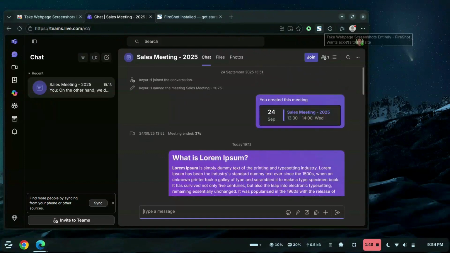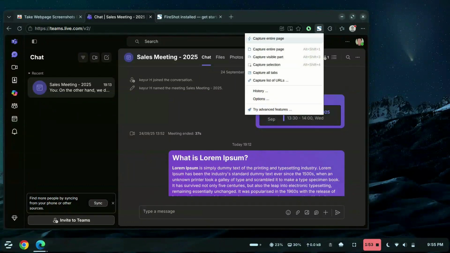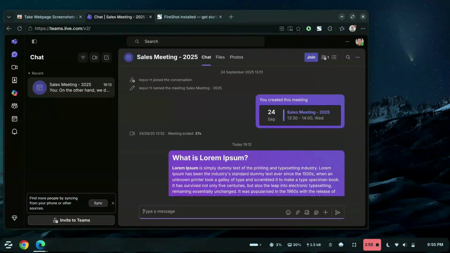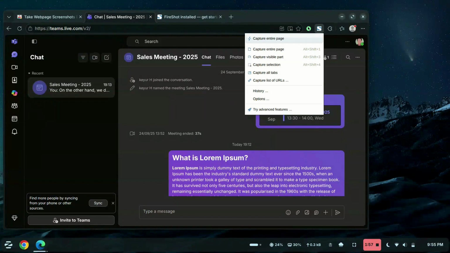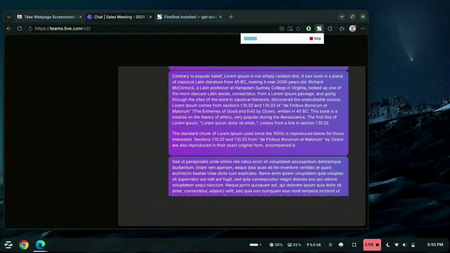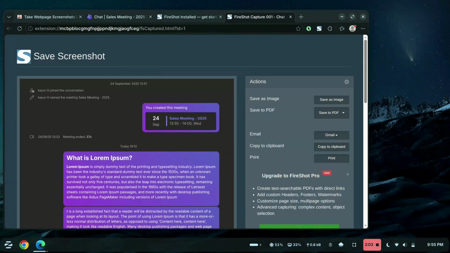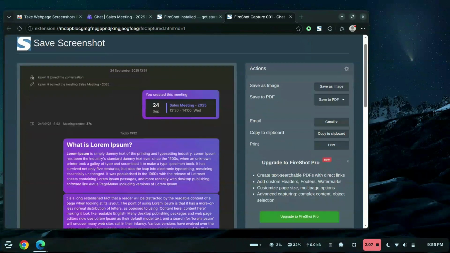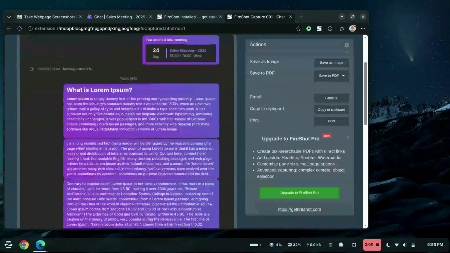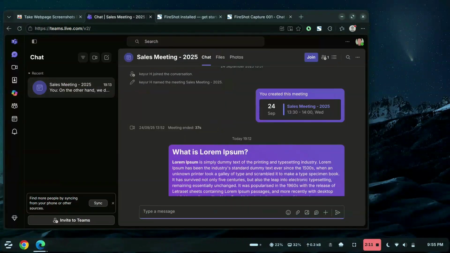So I will just click on the extension that we recently added, and I will select capture entire page. Okay, so this one is just trying to capture the whole chat window. You did notice that it didn't include the sidebar chat that we have on this side.